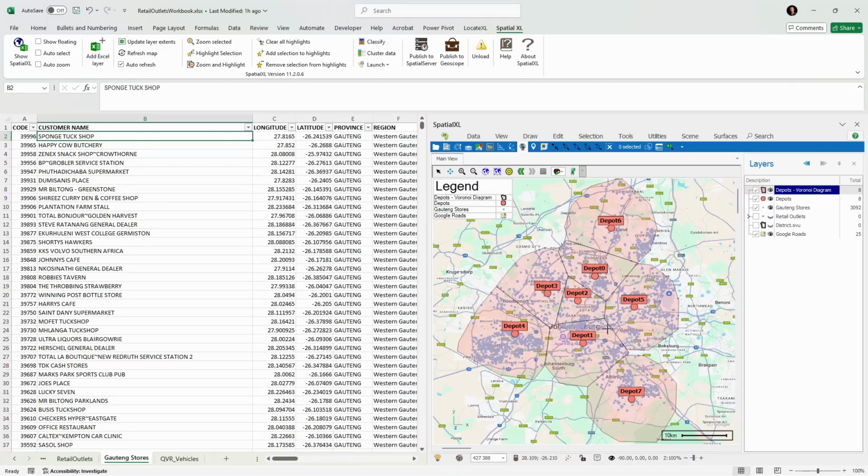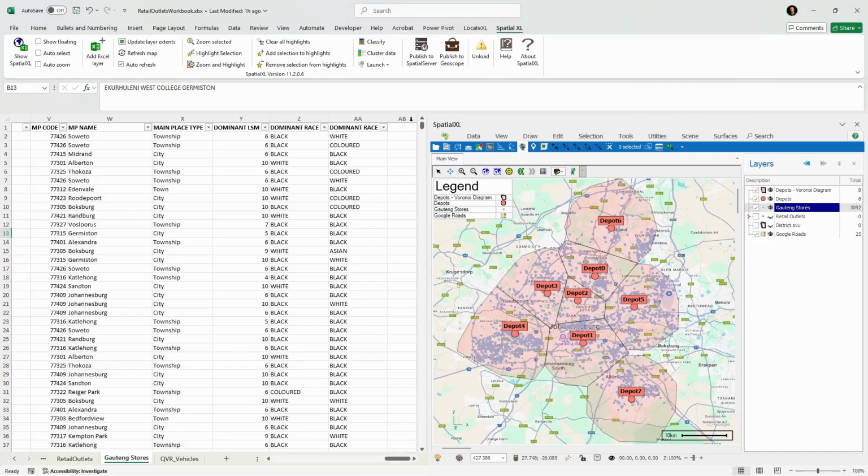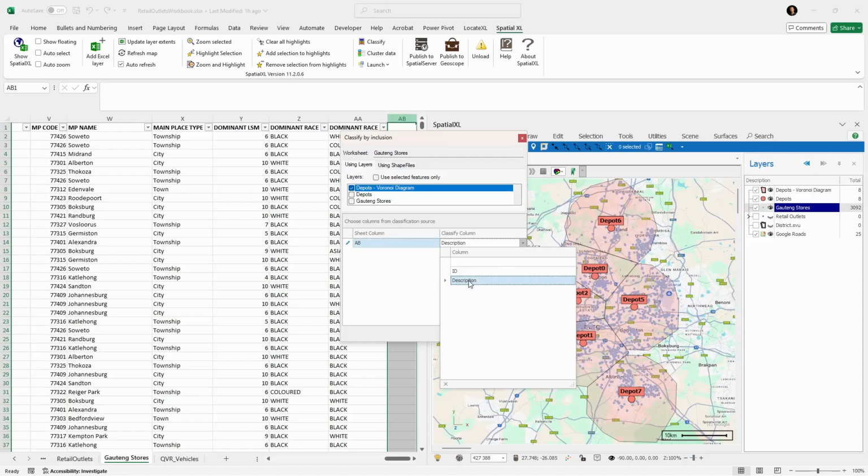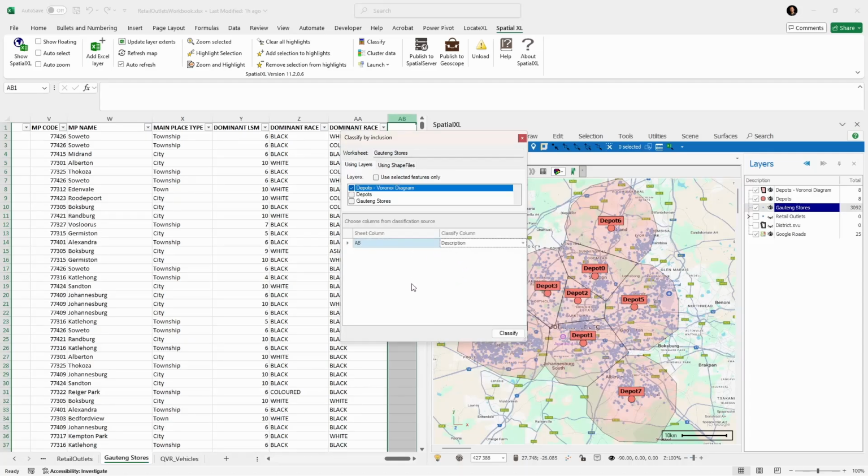To do that, I'm going to use the classify tool in the spatial Excel ribbon over here. I'm going to come to the associated spreadsheet that is connected to my Gauteng stores so that I can do the classification on that spreadsheet here. I'll come to the end, select the blank column, open the classify tool. Then the layer I'm going to use to do the classification is the Voronoi diagram layer. It's picked up my column AB, and the column I'm going to pull through from the Voronoi diagram layer is the description column, which has the depot name. And then I'm going to classify.